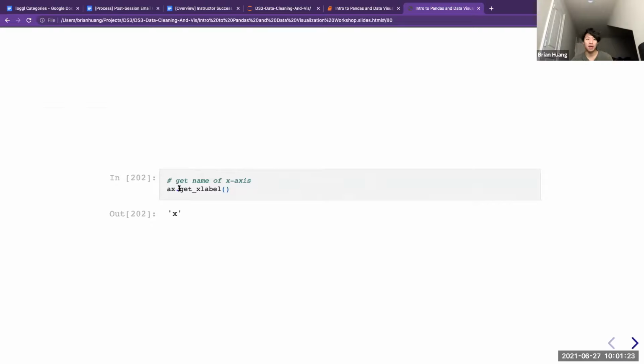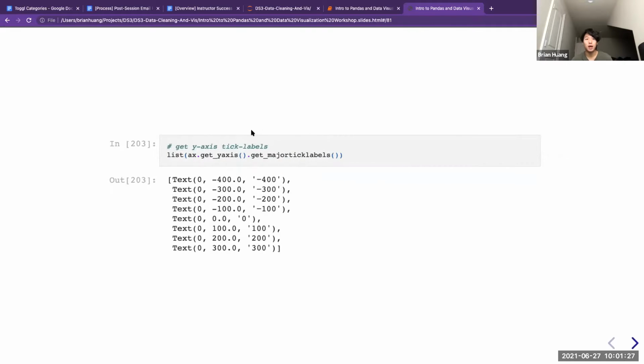I can get the name of the x-axis. So if I do ax.get_xlabel, I get the name of that axis. I can get the y-axis labels, right? So like the different ranges of labels. If I turn this into a list and do ax.get_yaxis().get_majorticklabels(), or major tick labels.